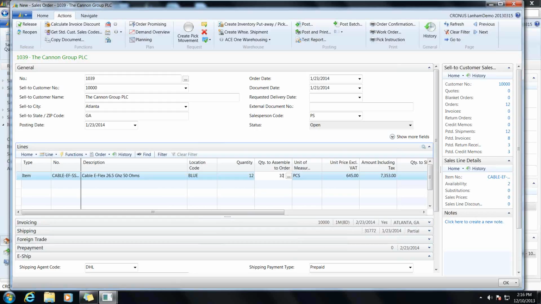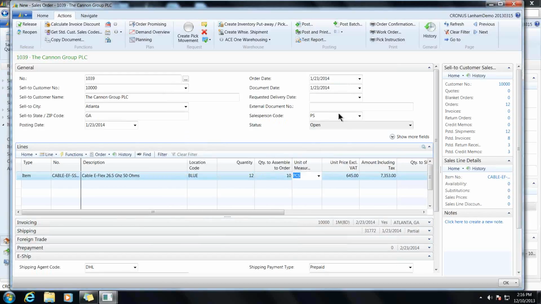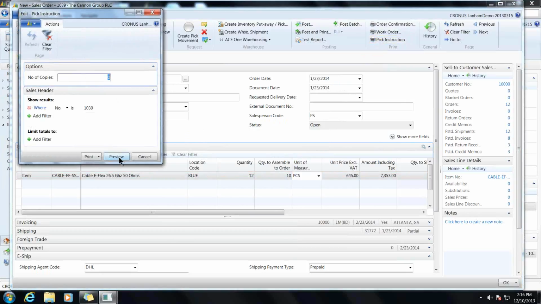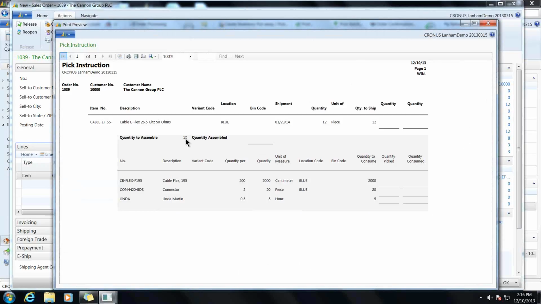So here, if I generate assemble to order only 10 of them, and now print a pick instruction, this is now showing a quantity to assemble of 10 and the components associated with that, but we're going to ship out the 12 due to the 2 that we actually have in stock.